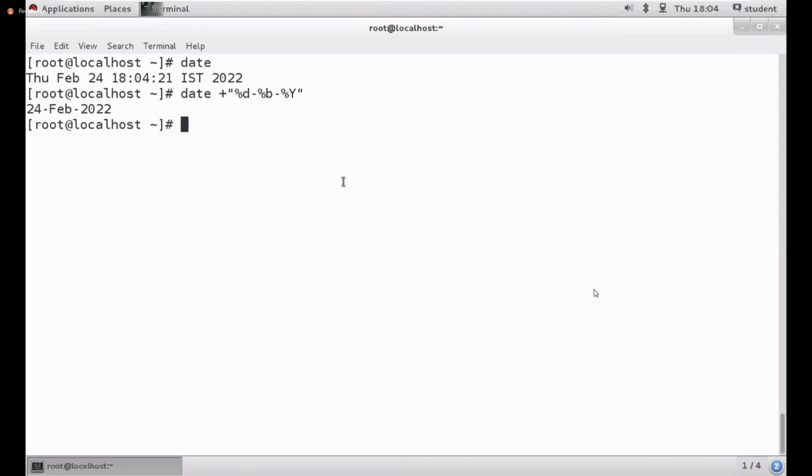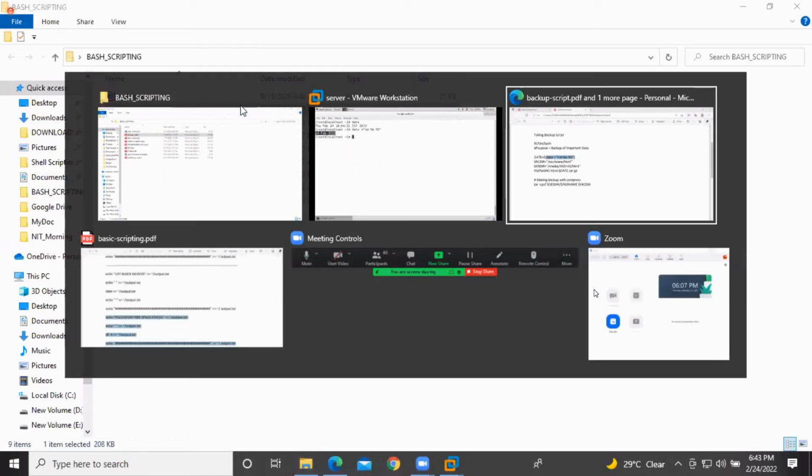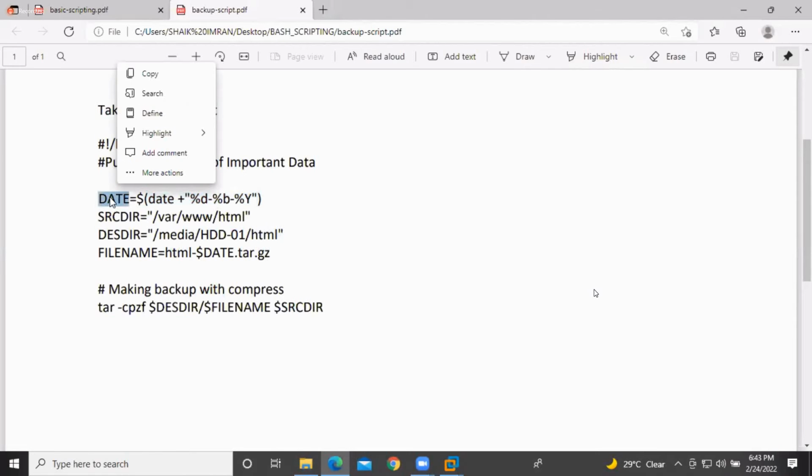Got it, guys? So date, you know very well about all the options. Already we discussed long back, right? B means it will print the month. D means it will print the date. And Y means it will print the year. That's it, no? So we are using all the options at a time with the date command. Whatever output this command produces, the same output it is going to read from the date command. Now, if you use the date variable, you will get that output. I hope you got it.